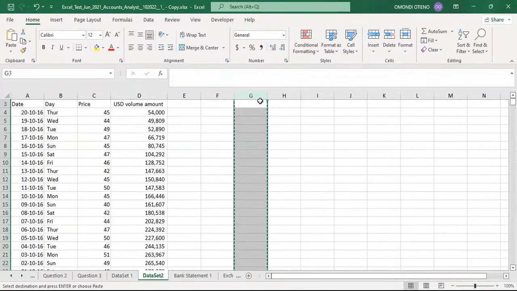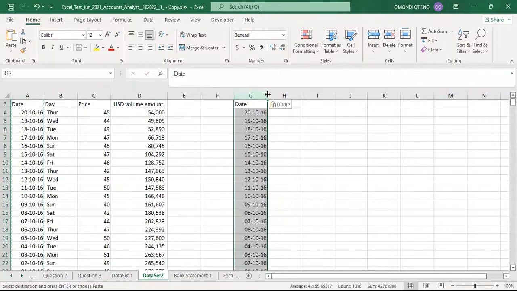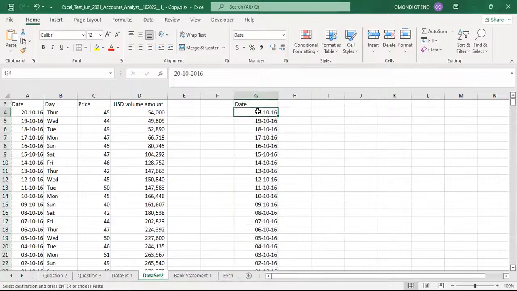Paste it somewhere there. So we have the dates now. You can arrange them in whichever order you need, but as at now, they are not arranged in that order maybe. So first of all, having copied it there, let's arrange it from the oldest to the latest.